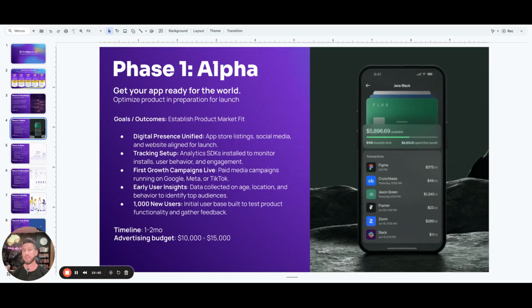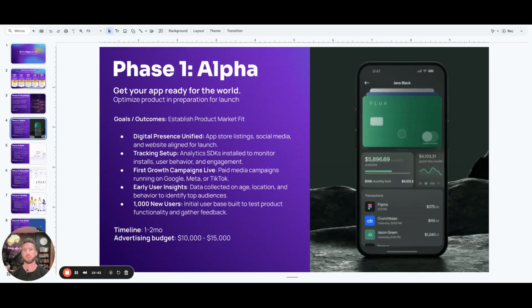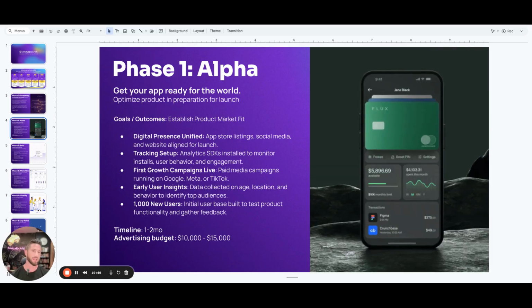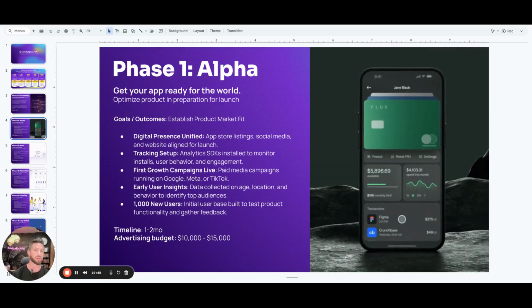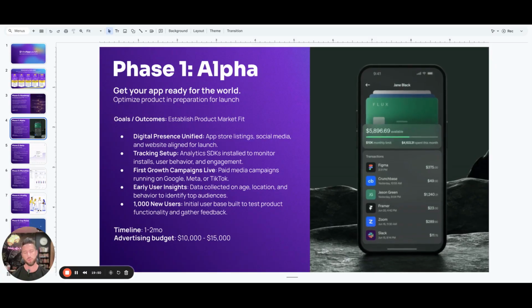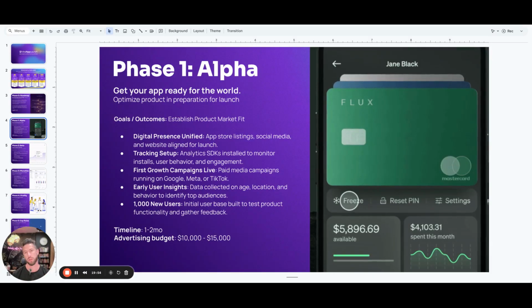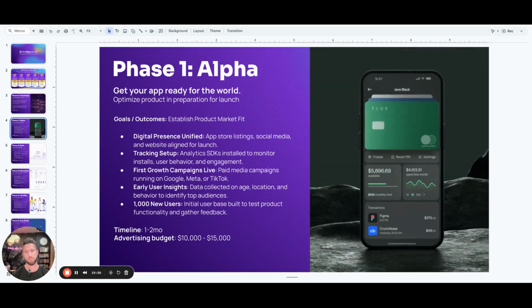If you are not getting any feedback, or if people are not downloading your app at all, that's actually a bigger problem, right? You're not getting any negative feedback, but also you're not getting any learnings. You're not seeing how you can improve your product. So the alpha phase is really, really important in my opinion. Don't skip over this part.